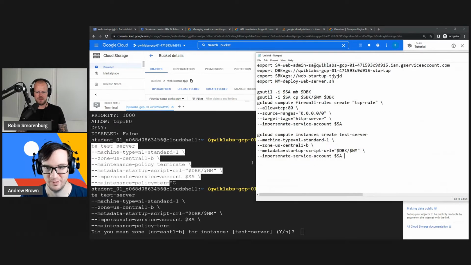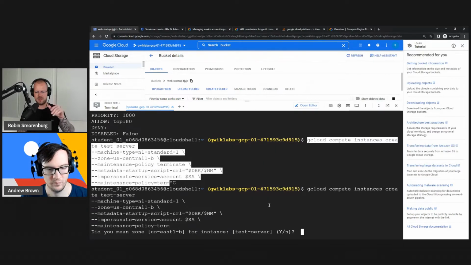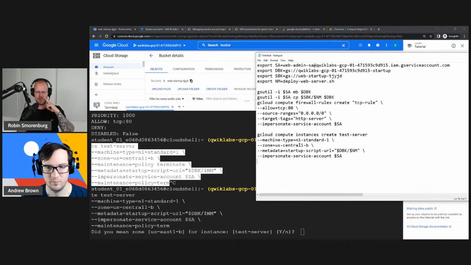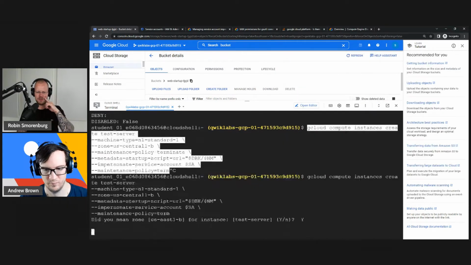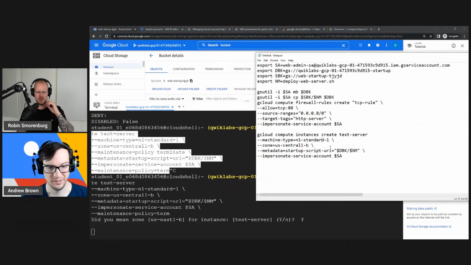Okay. Yeah, and there's a default zone set that's us-east1-b. So let's keep it on that one. Just confirm that one. No, you can just type in the Y for yes. I like how it prompts you like that. That's pretty cool. They have a really, really good CLI.